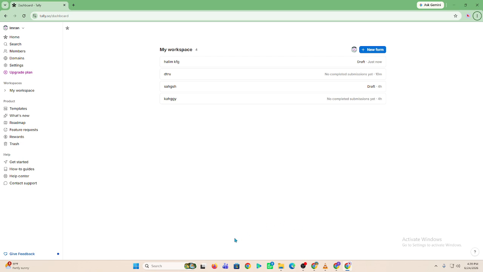If you want users to send documents, images, or files through your form, Tally's file upload feature makes it super easy. In this guide, I'll show you how to add file upload fields in Tally forms step by step. First, log in to your Tally account and open the form where you want to add a file upload field.